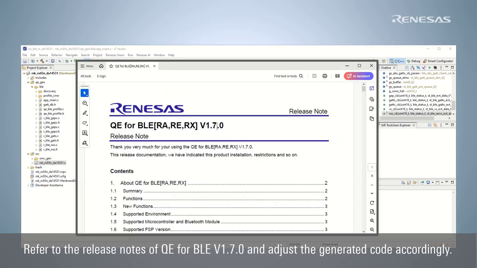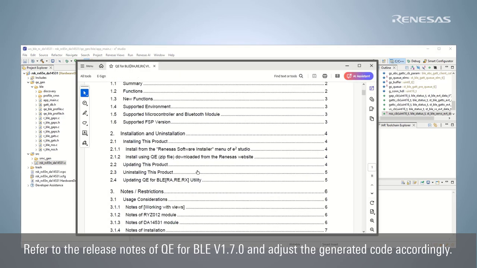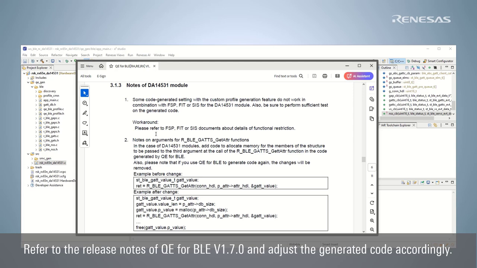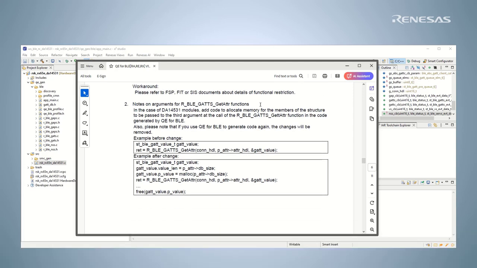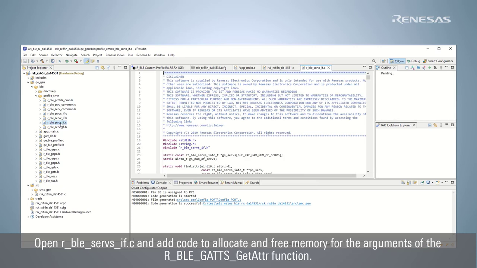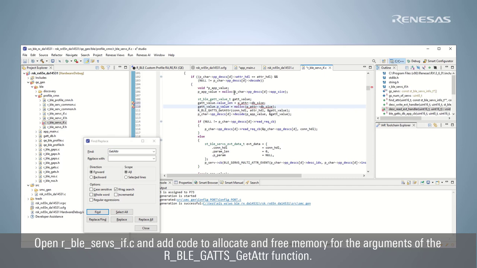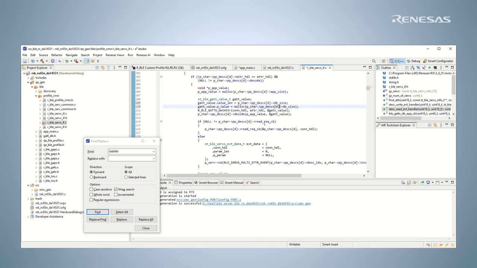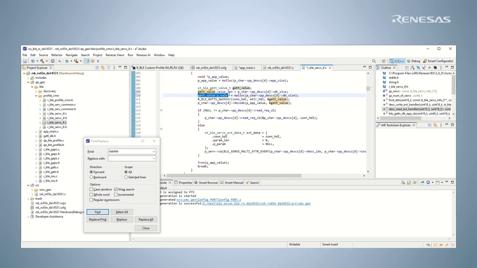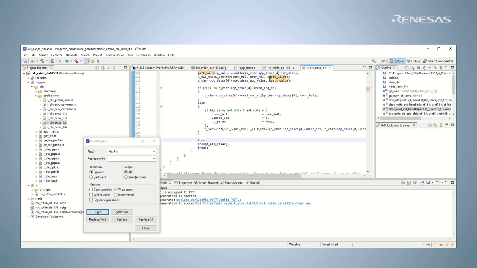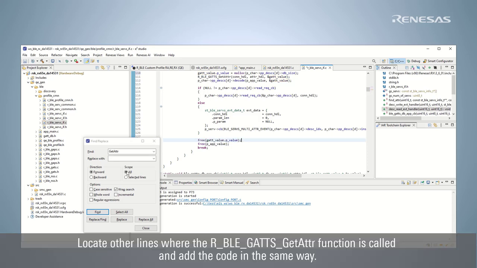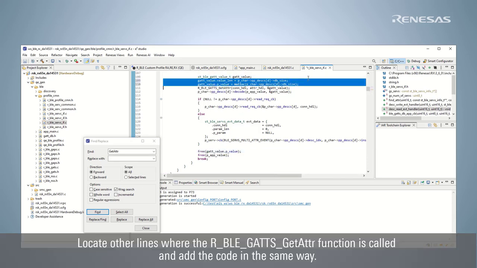Refer to the release notes of QE for BLE version 1.7.0 and adjust the generated code accordingly. Open qe_ble_serves_if.c and add code to allocate and free memory for the arguments of the BLE getData function. Locate other lines where the BLE getData function is called and add the code in the same way.